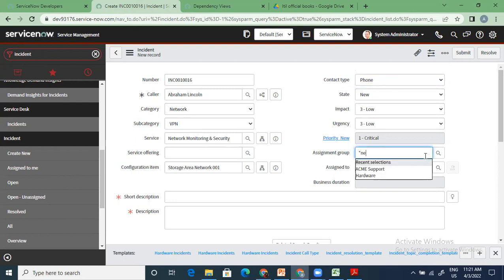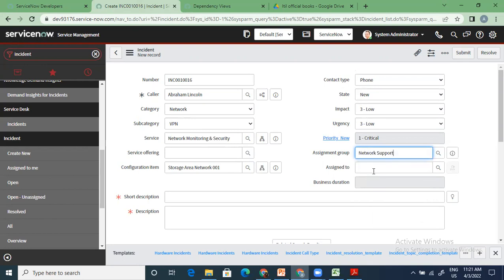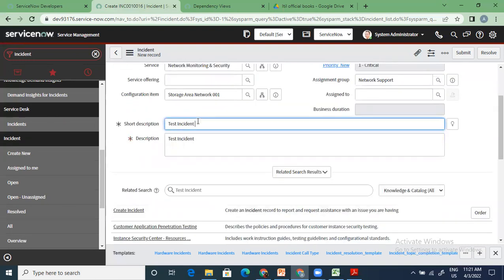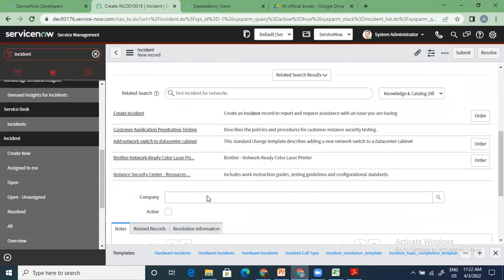In this case, now I am assigning this to network team because it is a network issue. So I can auto populate this thing or I can manually populate this thing. And I'm just saying test incident. Okay, now after doing that, so here you can see there are knowledge bases also based on the test incident for networks, based on the information I have put in my short description, I'm getting some knowledge bases here.